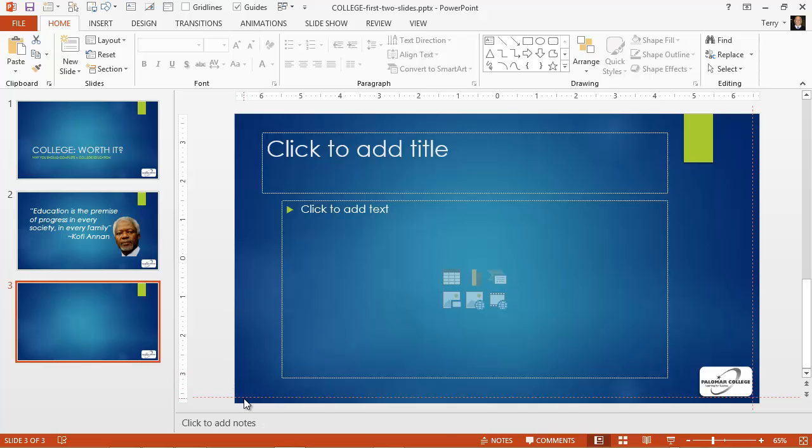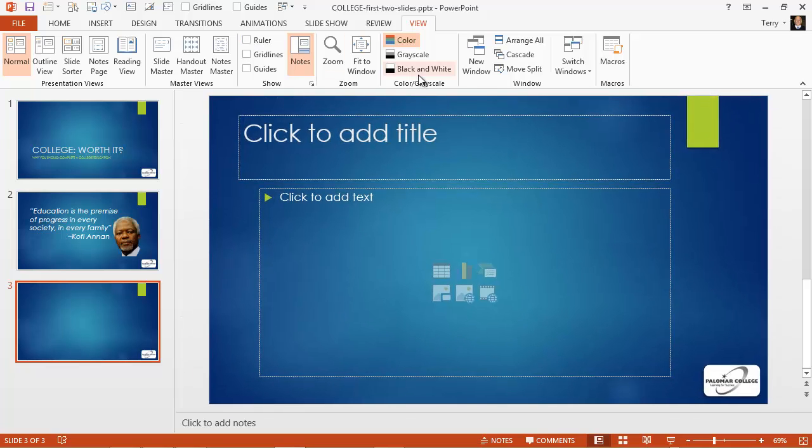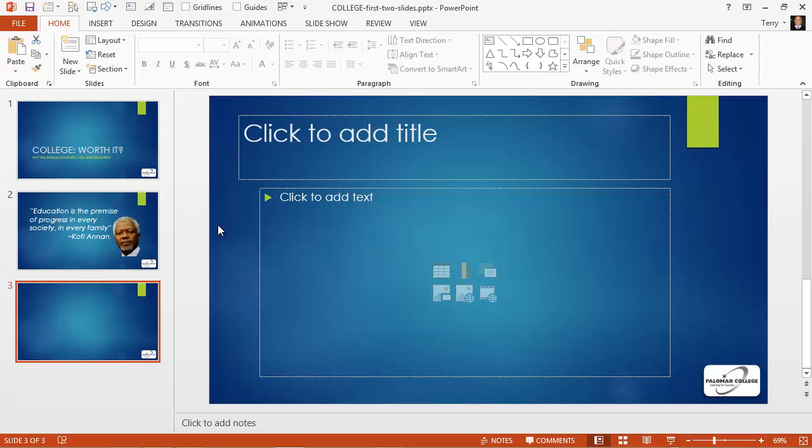You'll notice that those guides also appear, and they will continue to appear unless I turn them off by going to the View tab and clicking the Guides checkbox. I can also turn off those rulers and give myself a little more screen real estate if I want. Okay, now the question might arise, what if you want a slide that does not have the logo on it?